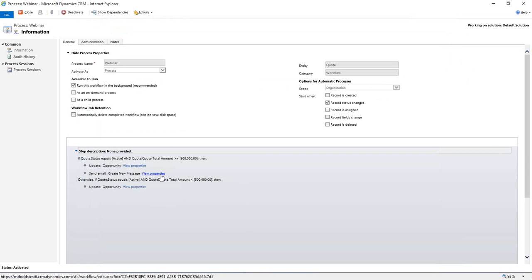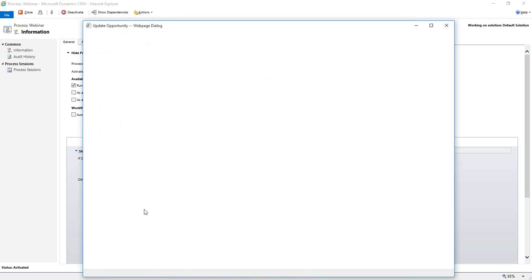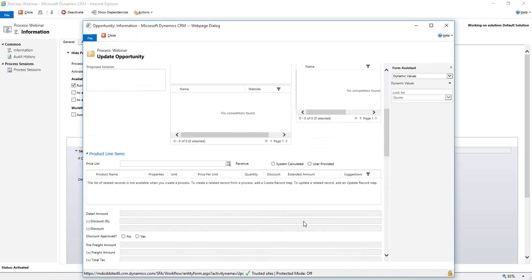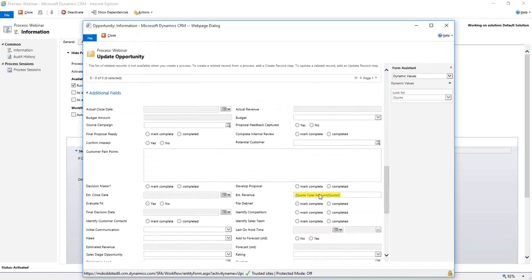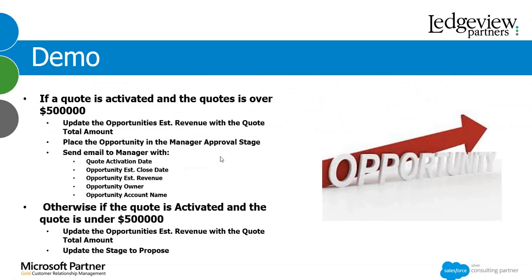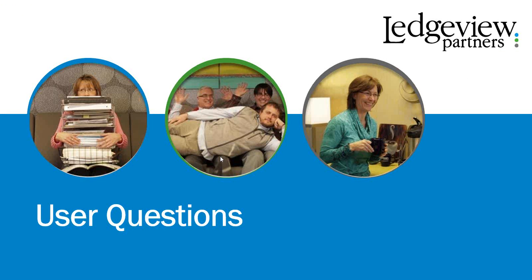Now, if for any reason this is actually under $500,000, it's just going to simply update the opportunity to the sales stage of propose and put in that quote total amount. So if it's $495,000, that's what will appear in there. It will all be done automatically. No extra work needs to be done by your user. That's all we have for our workflows.